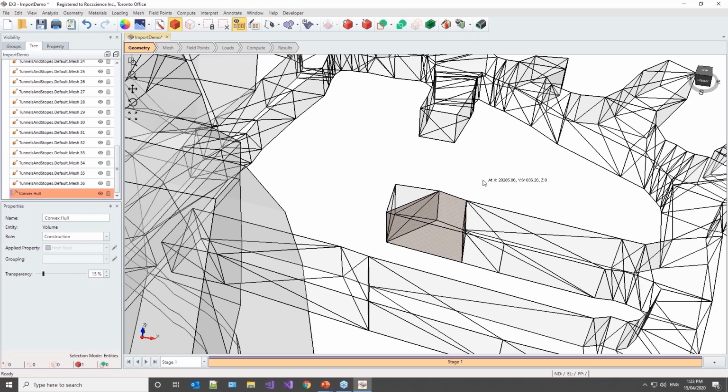By default, the output of this convex hull operation will be construction geometry. So we're just going to change that back to excavation like everything else. And the applied property, which is currently host rock, we're going to change to no material.